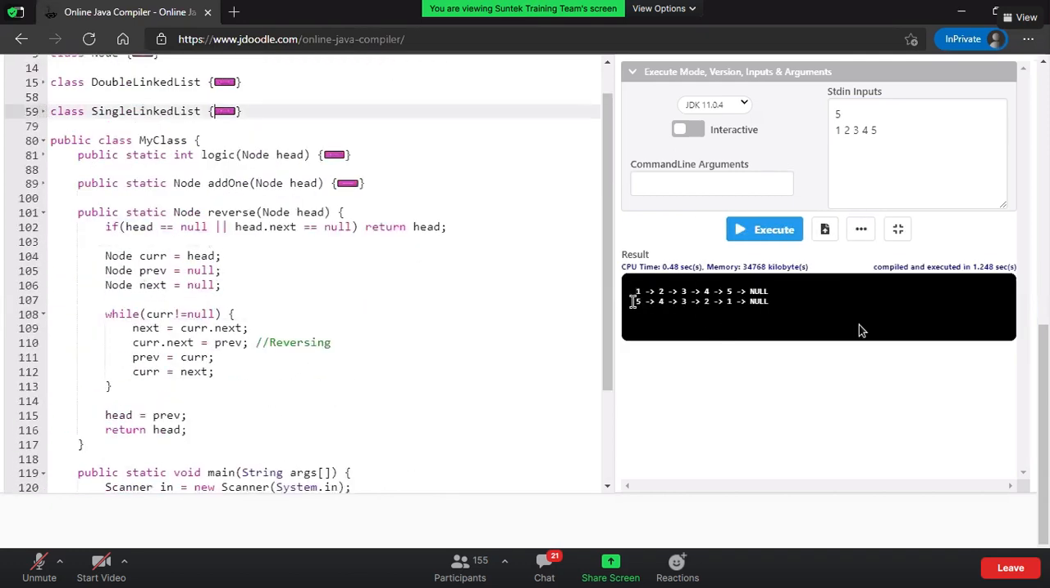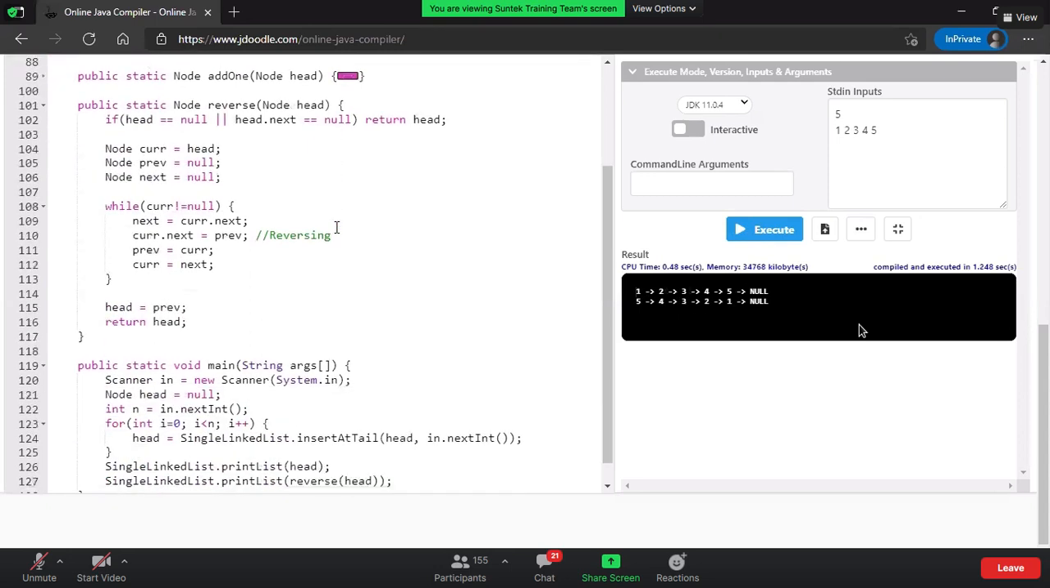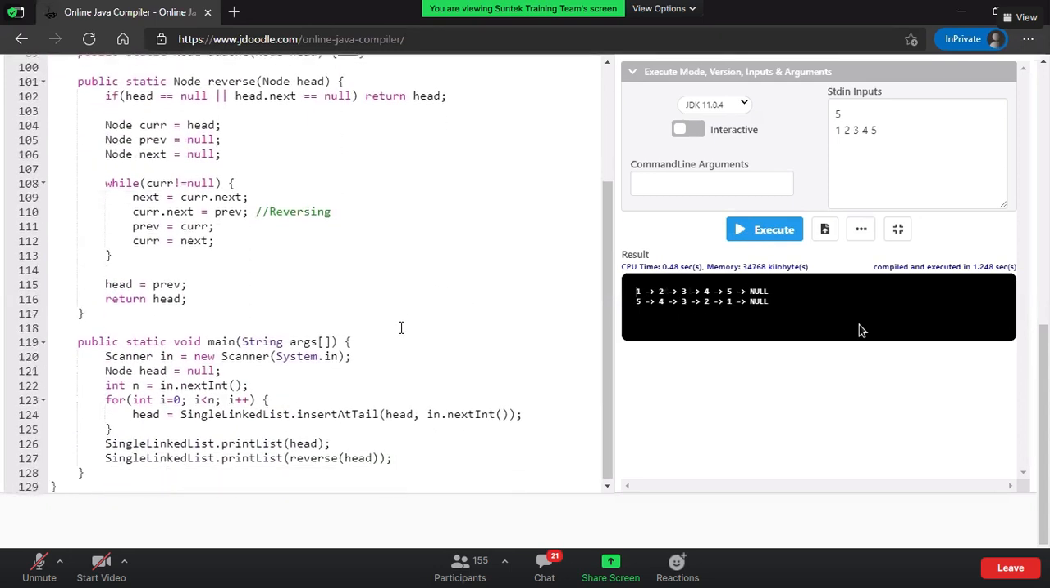See, 1, 2, 3, 4, 5, which become 5, 4, 3, 2, 1. Okay, it's very simple logic, but an important and crucial one. Every student should know how to reverse a linked list. It's simple, once you understand it. But if you don't understand, if you try to mug it up or just remember the steps, then it will become a complicated one.